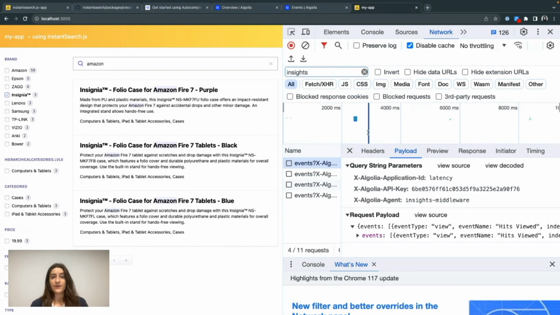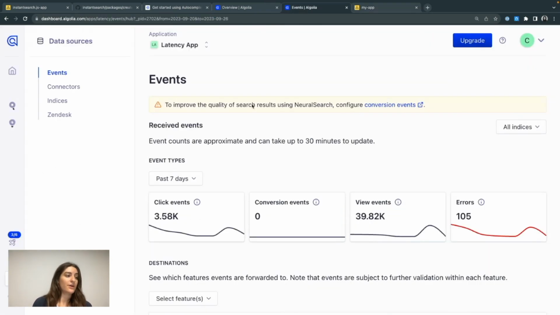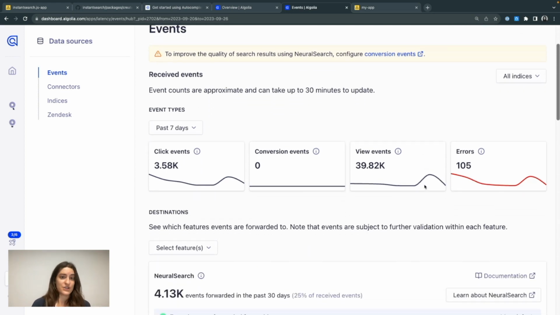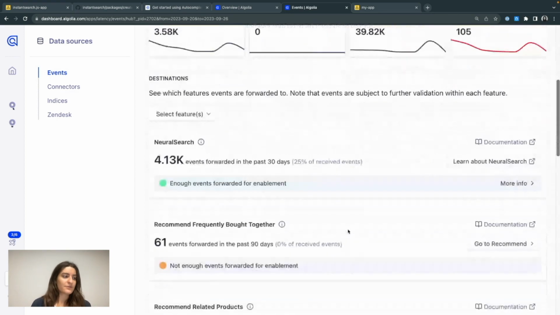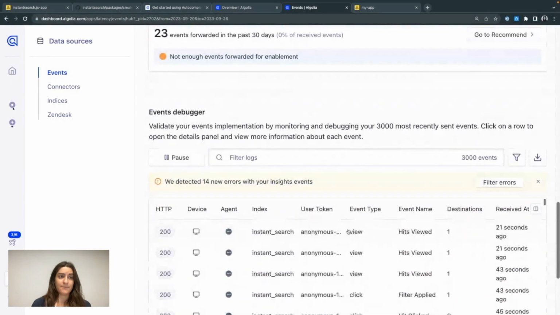Now, once you've configured your events, the next crucial step is validation. It's not just about sending events, it's about ensuring they're sent accurately and effectively. That's why the Events Hub is a pivotal tool in your arsenal. The Events Hub is a centralized dashboard within Algolia that provides a comprehensive overview of all the events being sent. Think of it as a control center, giving you a bird's-eye view over all of the events received and their destinations.